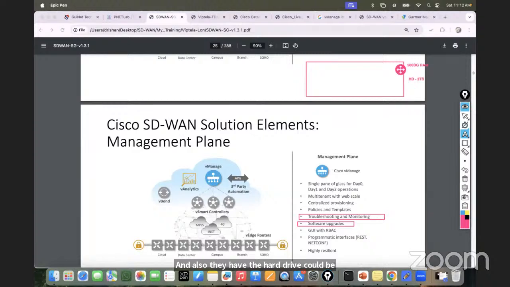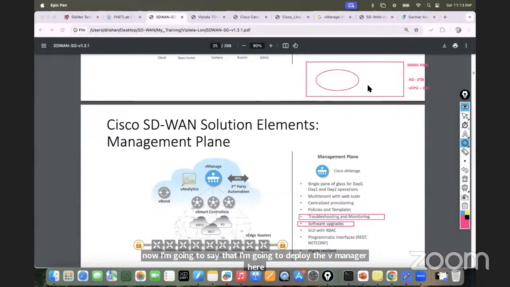And let's suppose I can put the vCPUs, how many? Let's take 200 vCPUs. And now I'm going to say that I'm going to deploy the vManage here. So let's suppose this is the vManage.